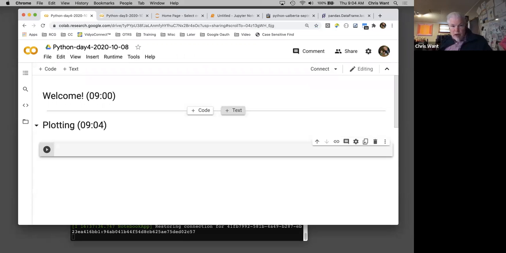Let's talk about plotting. So the most popular and the most widely used scientific plotting library in Python is called matplotlib. It's been around for probably 20 years or more, and people keep using it. So we're going to learn it, and so we're going to use it in our notebooks.